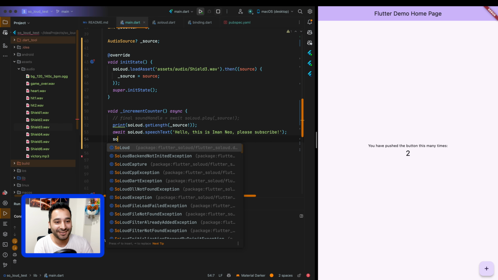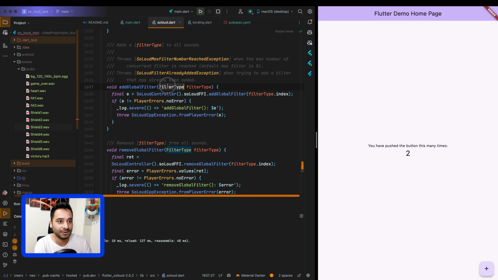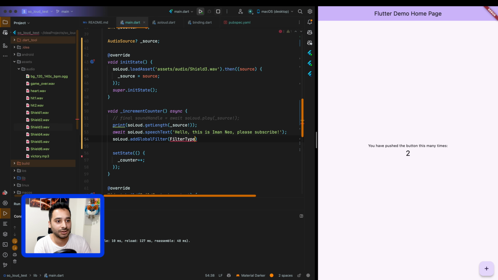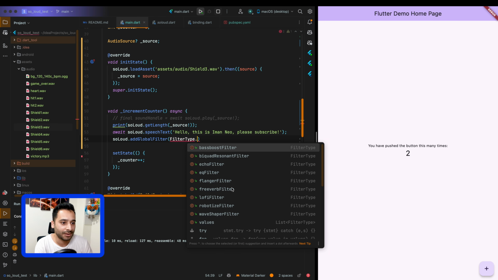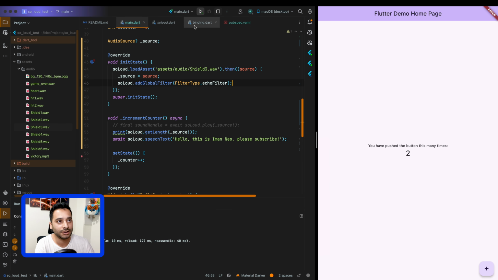Also we have some filters. For example, we can add a global filter. It accepts a filter type. So we can say filter type, for example, echo filter. So let's see what happens. I'm going to add it here.